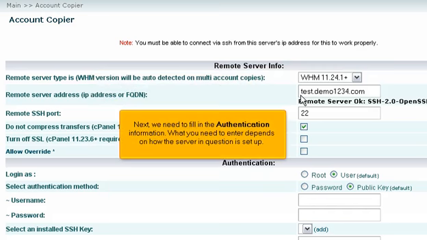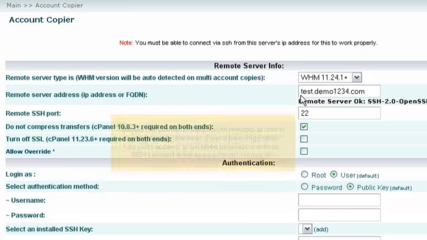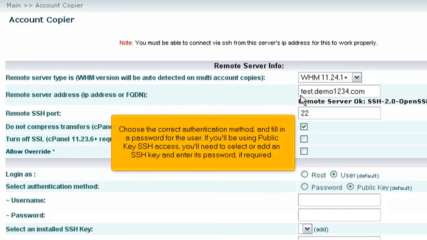Next, we need to fill in the authentication information. What you need to enter depends on how the server in question is set up. If your server is set up to block direct root SSH access, which is best for security purposes, you'll need to specify the name of an admin user on the system that can switch users to root. Choose the correct authentication method and fill in a password for the user. If you'll be using public key SSH access, you'll need to select or add an SSH key and enter its password if required.